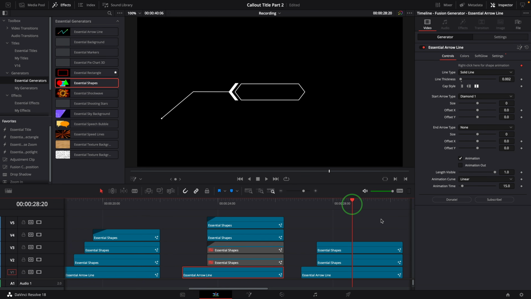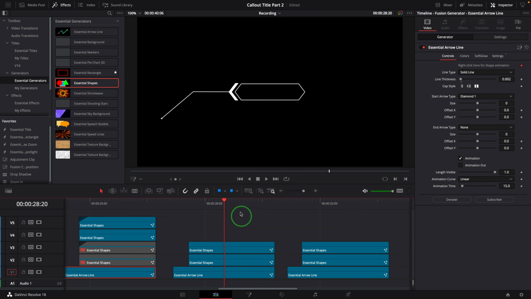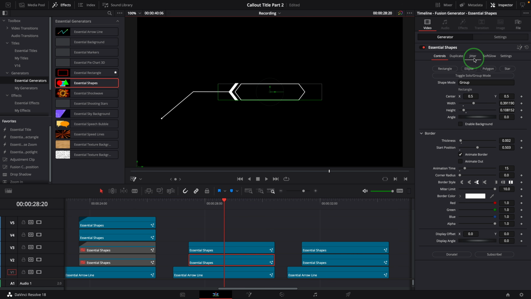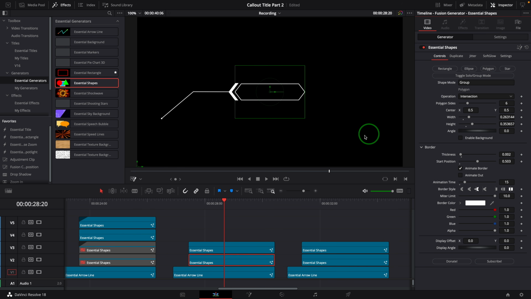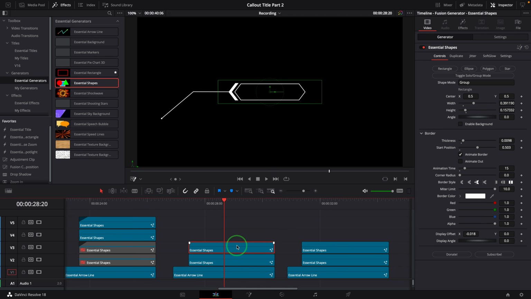The next callout shape is also done similarly with the intersection of a rectangle and a 6-sided polygon. Without rotating the polygon, we play with the size of the polygon to achieve the result. To create this decoration on the left, disable the existing one.